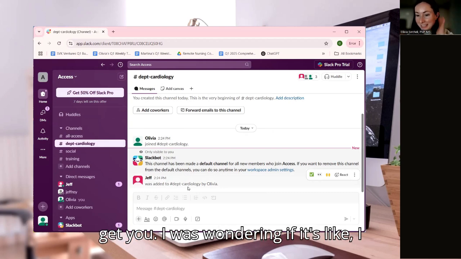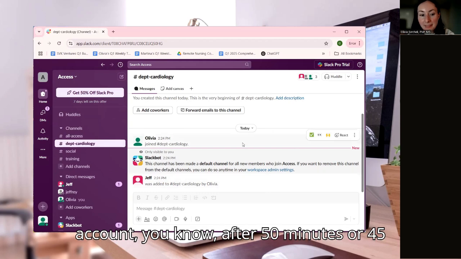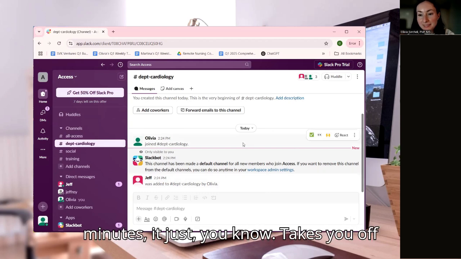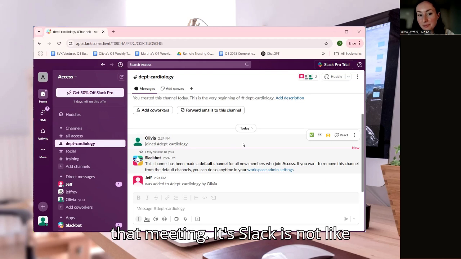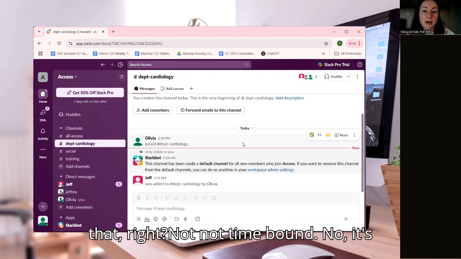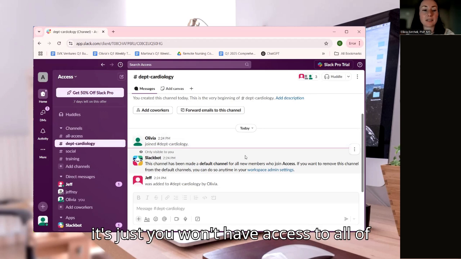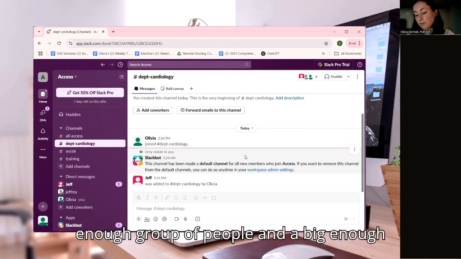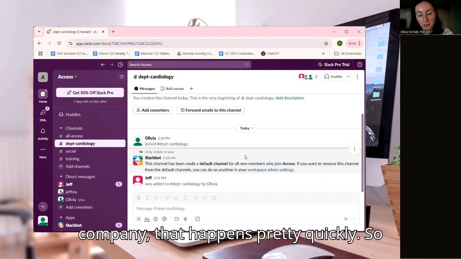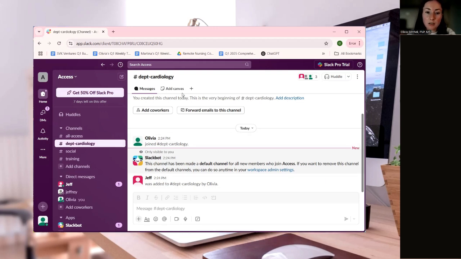I was wondering if it's like the Zoom account, after 50 minutes or 45 minutes, it just takes you off that meeting. Slack is not like that, right? Not time bound. No, it's just you won't have access to all of your history, which if you're a big enough group of people and a big enough company, that happens pretty quickly. So, all right. Yeah. Okay.